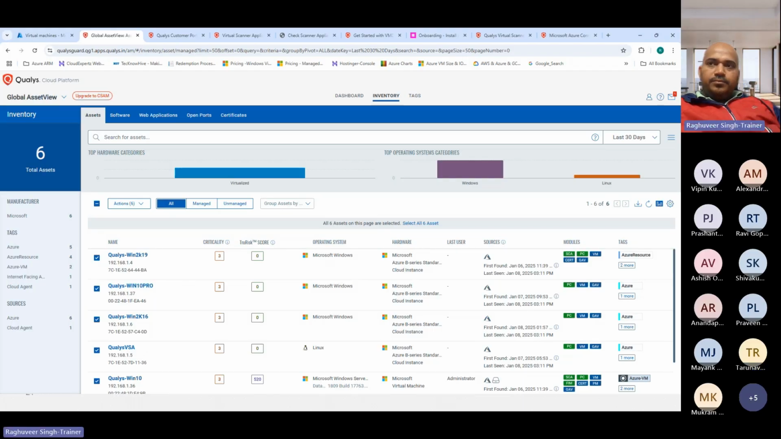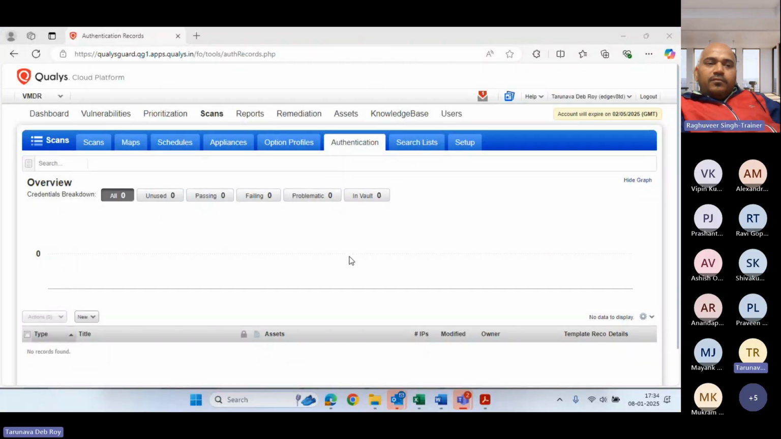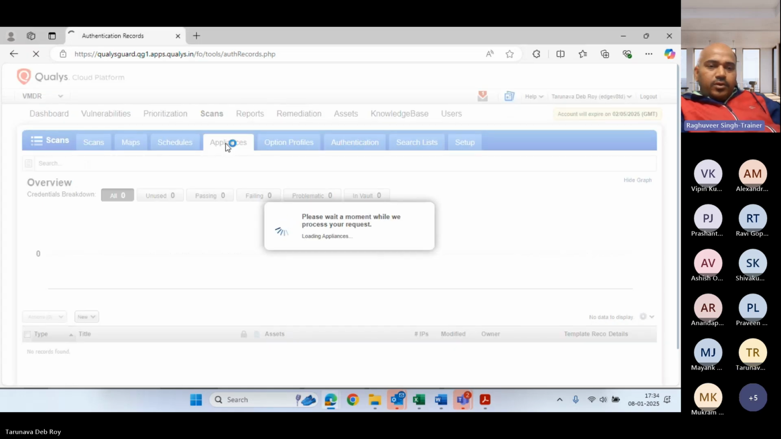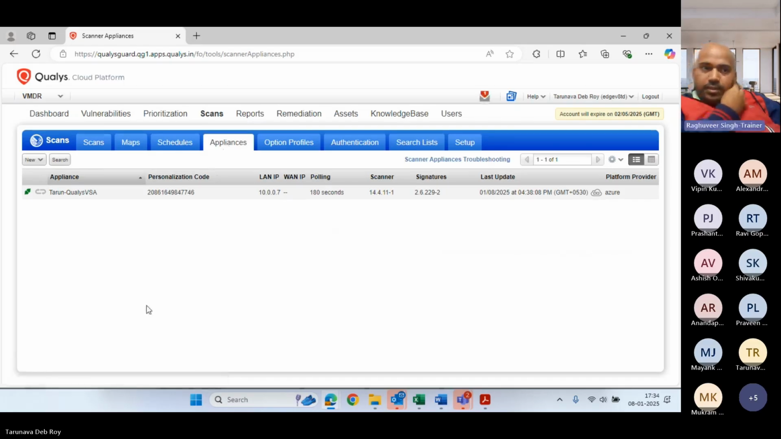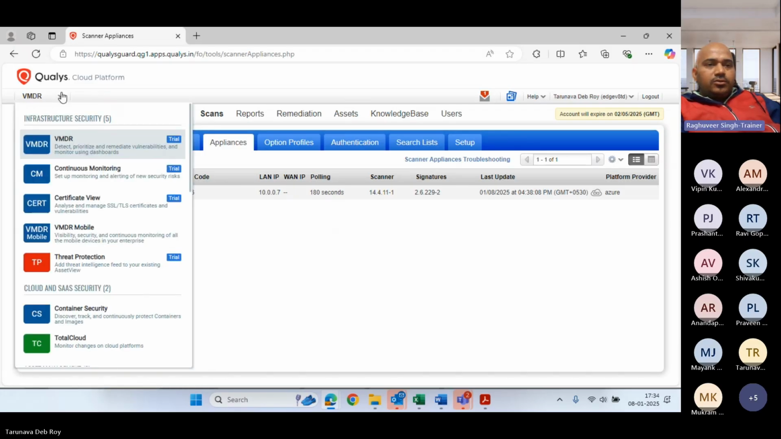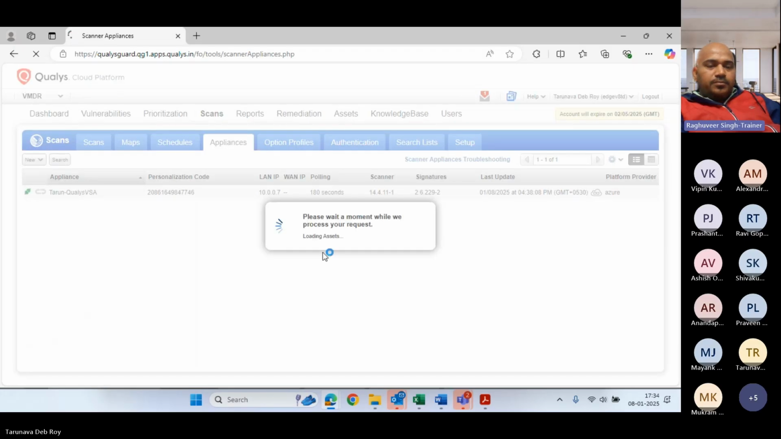Yeah, please do that. Let's leave the inventory screen for a moment. Go to the scanner appliance screen. Okay, so your appliance is up and running, right? It is connected. Now let's go to another module, which is the asset module. Click on VMDR to your extreme left. Yeah, you can click on assets here also. That's okay.